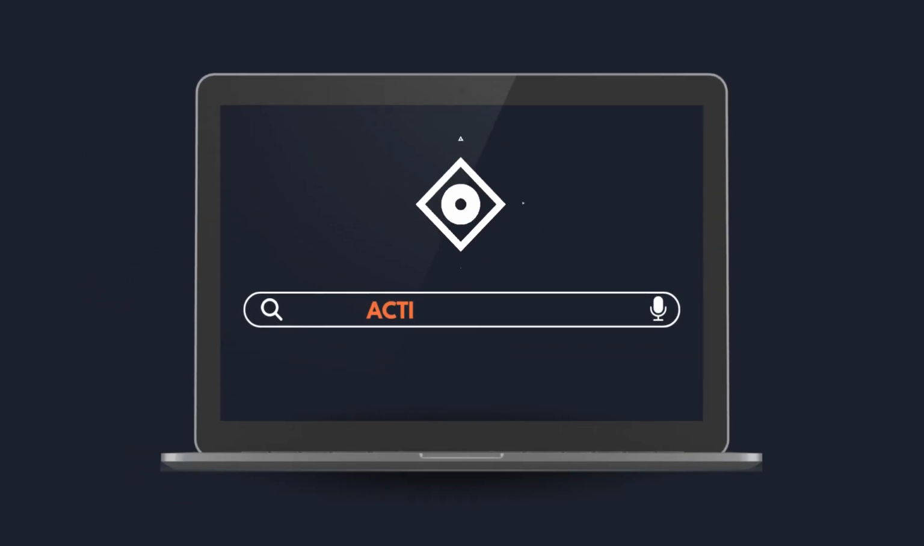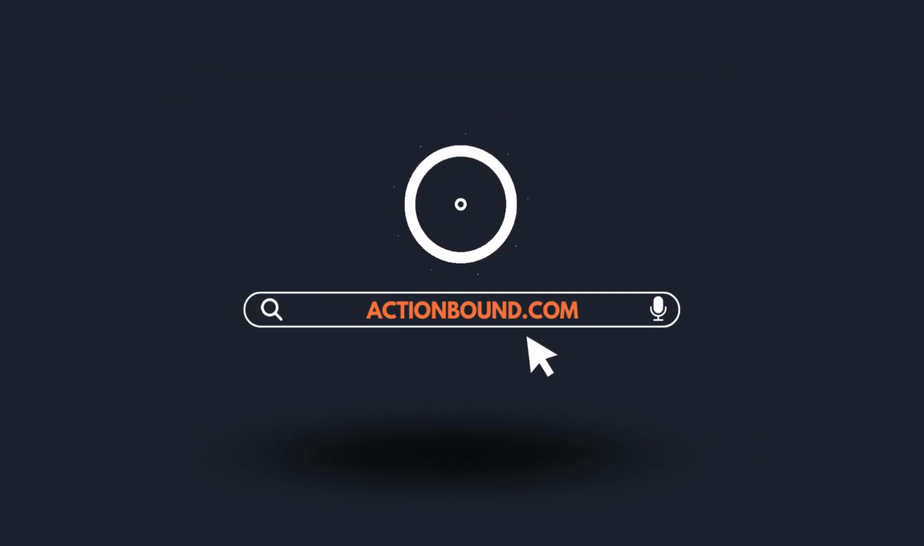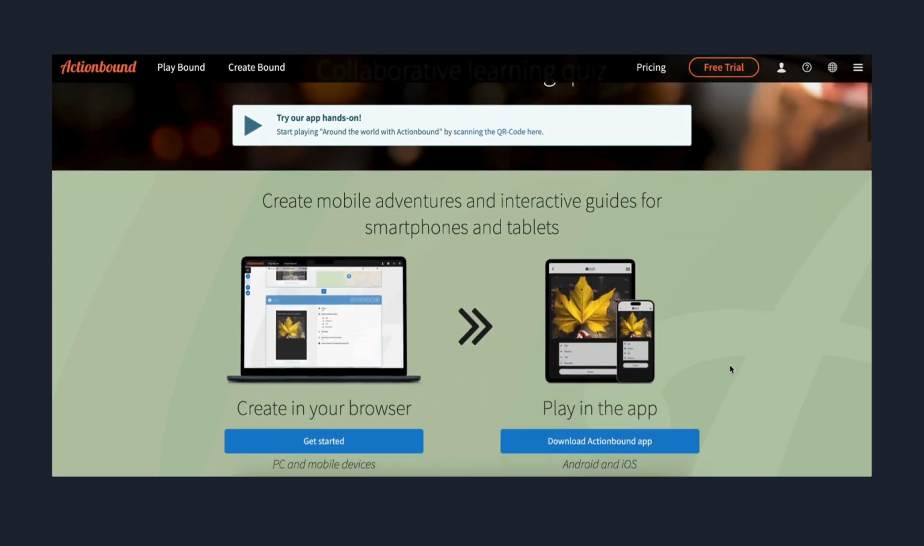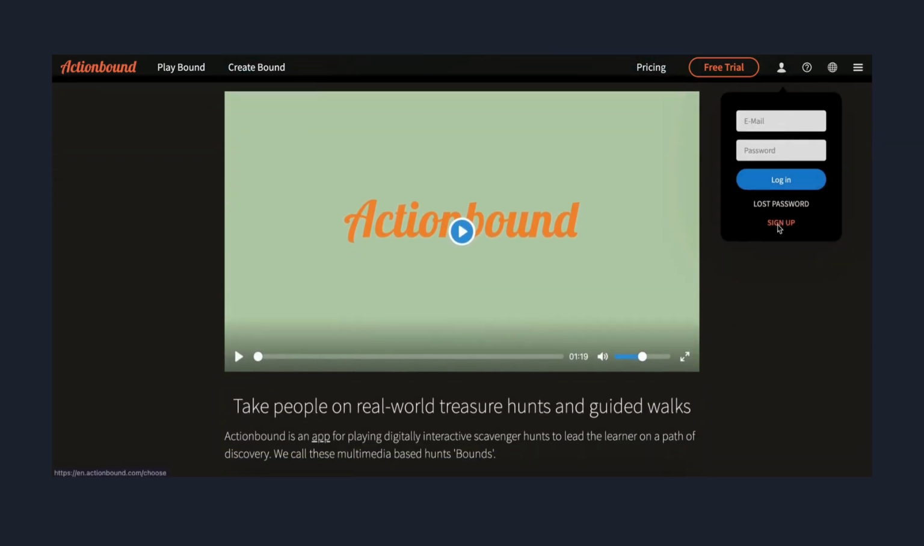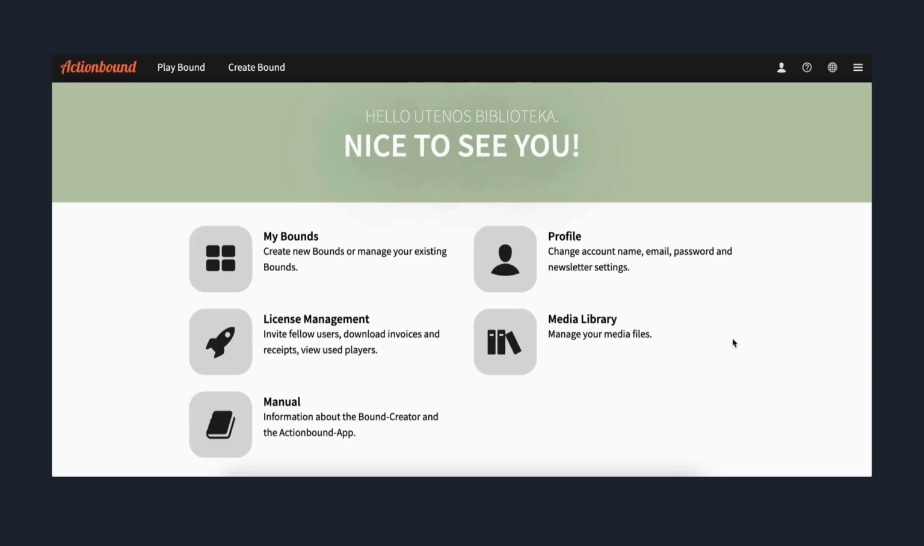Sounds interesting, right? So let's move on to the platform itself now and take a look at how to create, activate, and play the bounds. First, navigate to the Actionbound website, www.actionbound.com. Here, you can find additional information as well as videos. You can sign up for a free personal account, or if you're working in an educational institution, you are eligible for a discount. Once you've registered, you'll have access to all the tools needed to design your activity.